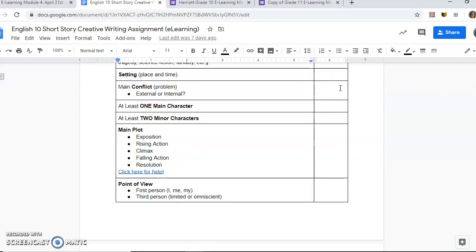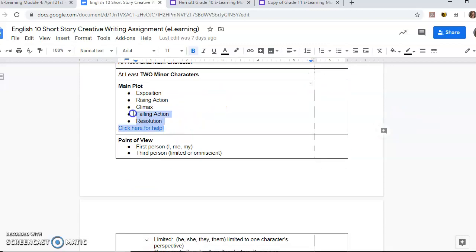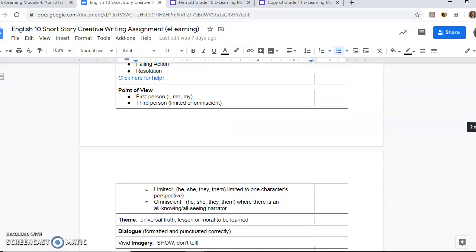Got it. Main conflict. Is there a main problem, external or internal, that your character is facing clearly? Do you have at least one main character and two minor characters? That is very, very important. Most importantly, and the most important in any story, is the plot. Do you have all of those elements of plot, starting with exposition, ending with resolution? Notice that there's a link here to click for help. If you're not sure what one of those elements are, or if you're not sure if your story has it, you can click there for some help.